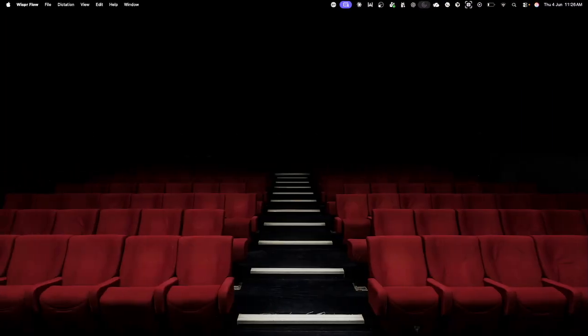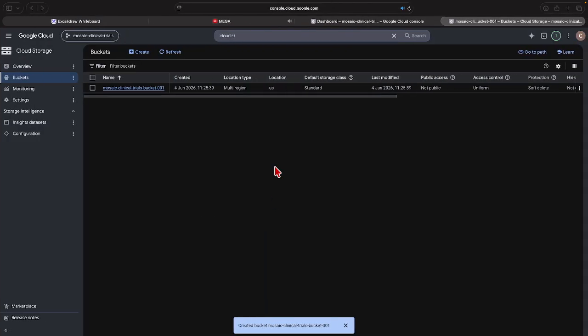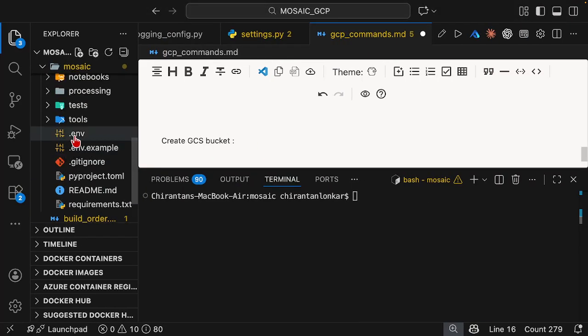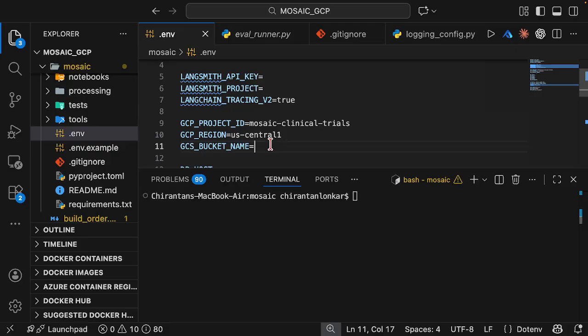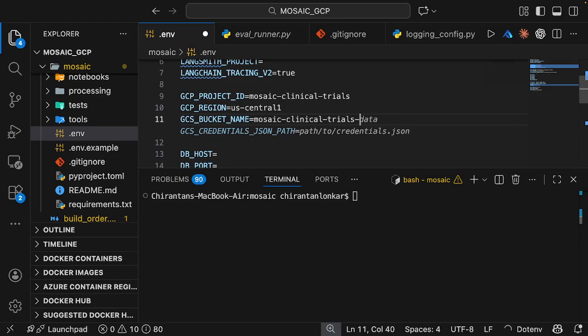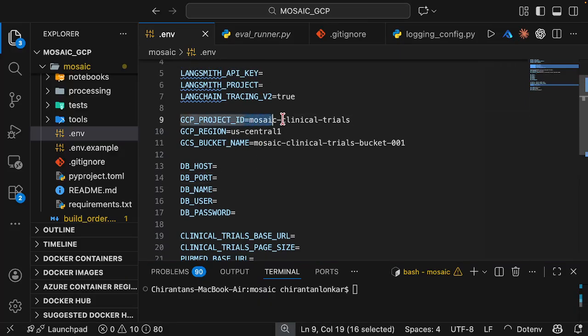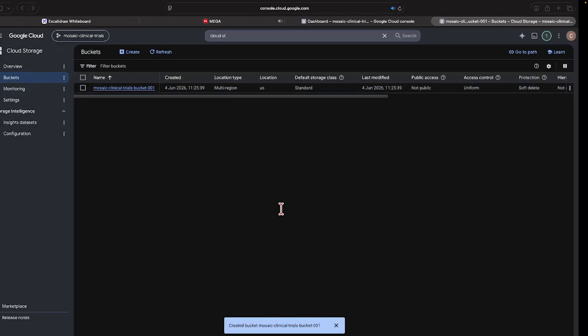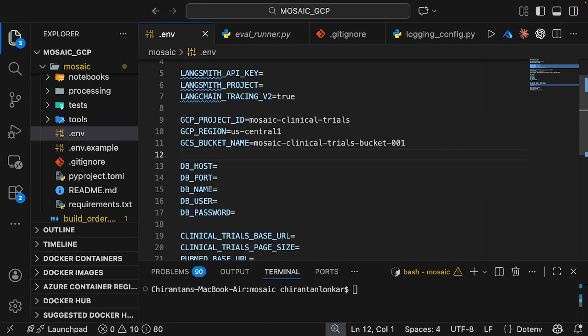So let's just go back to our .env file and set up the bucket name. What is our bucket name? Our bucket name is Mosaic Clinical Trials Bucket 001. Fantastic. So guys, in our env we have set up the GCP project ID, GCP region, and the GCS bucket name as well. All right, this looks good. Now let's go to the next part.